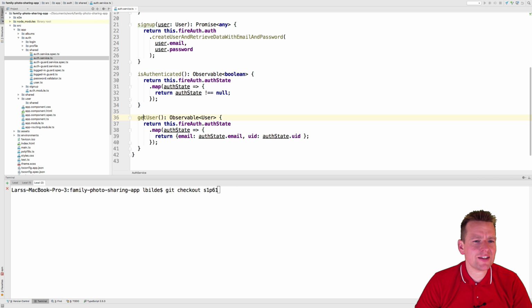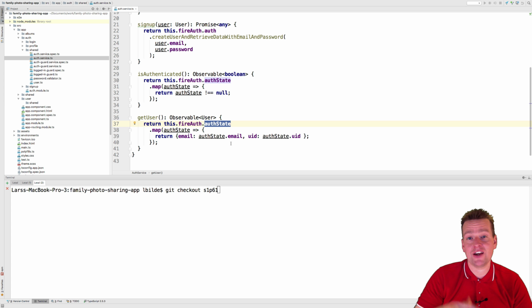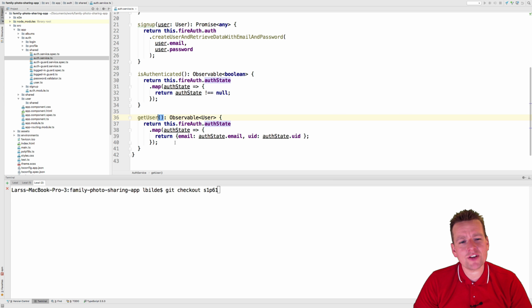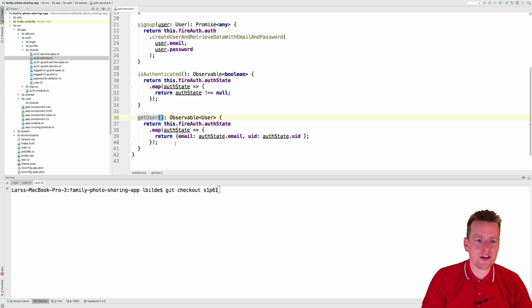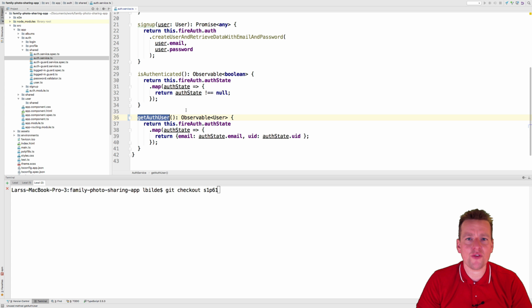Welcome back. So last lesson I discussed with you where we should put this get user. Now the problem is that this is a combination of something very specific to authentication and something very specific to actually getting a user. So I want to rename this for now to get auth user, because this is the stuff that I'm getting from the authenticated user, and I'll keep it in here for now.